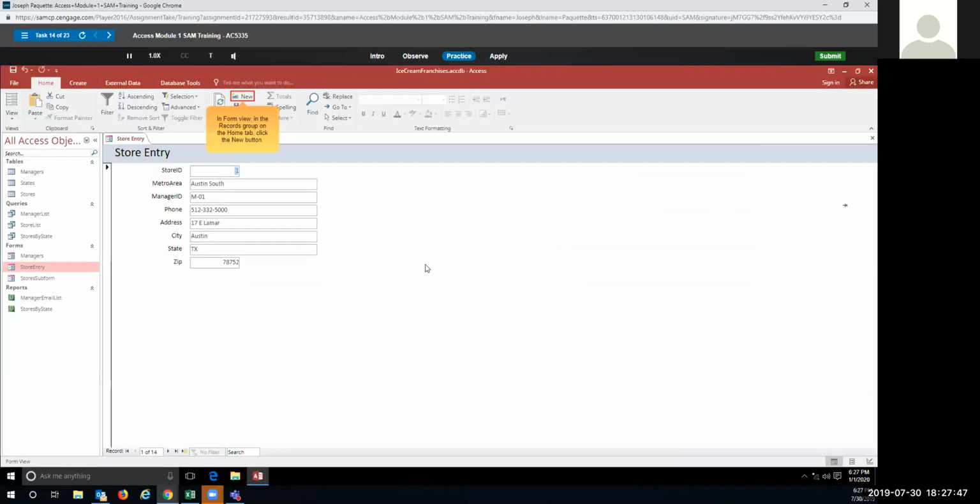In Form View, in the Records group on the Home tab, click the New button. The cursor is positioned in the first field of the new record, ready for you to enter a new record. Type 15 and press Tab. A new blank record is entered into the form. You can press Tab to move from field to field as you are entering the record.